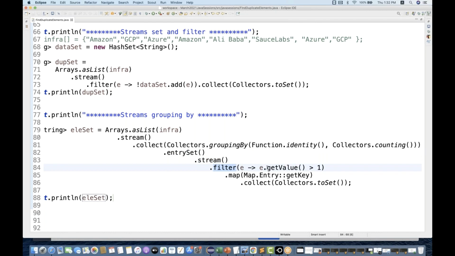Filter, I'll be writing on the basis of e.getValue. It means if e.getValue is greater than 1, the duplicate element is there, because we have used the set like that only, Collectors.counting. If the counting value is greater than 1, then again you use a map entry and get me the key, and then you collect it as a set over here.